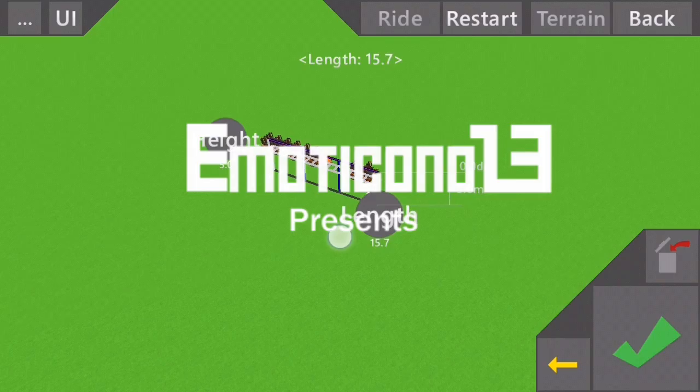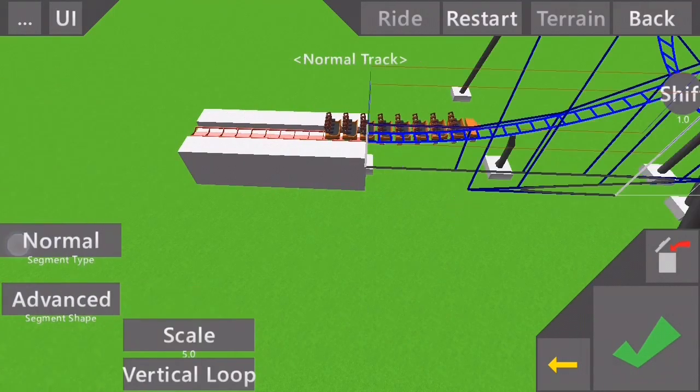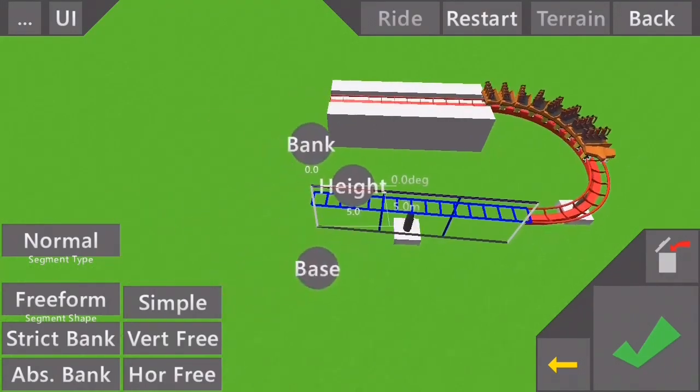Today's video is a tutorial on how to make straight file break runs on Ultimate Coaster 2. Explaining quickly, I will make a turn, straight track, and a turn back to the station.